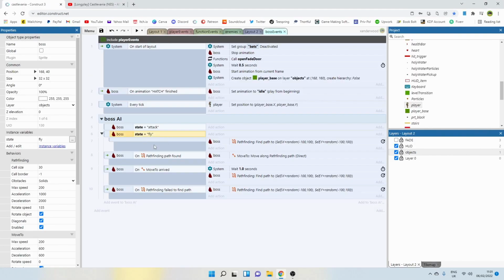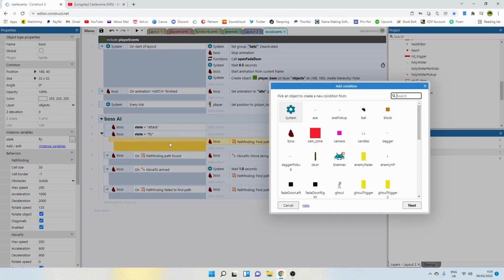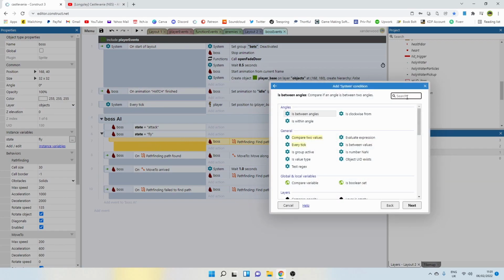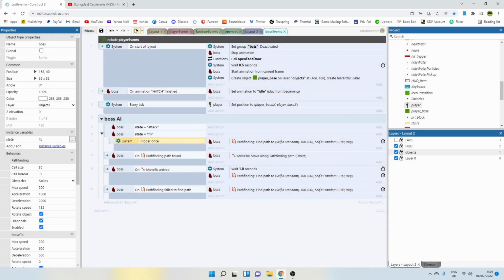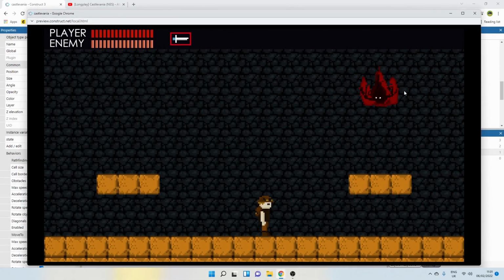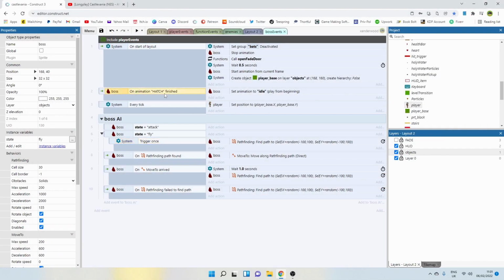Okay, so the reason it's happening over and over again is because the state's constantly in fly, so it's constantly calculating that path. So let's double click into this empty blank sub event, let's hit a trigger once, and see, there we go. But you can see he's already started to calculate paths immediately from the start of the game, which is what we don't want. We want him to kind of go through that animation here.